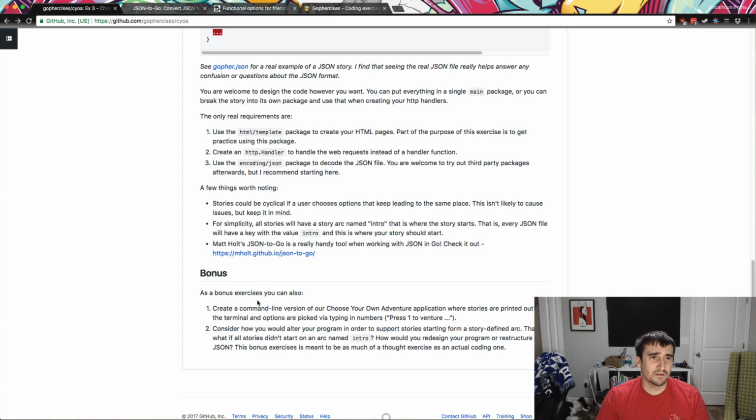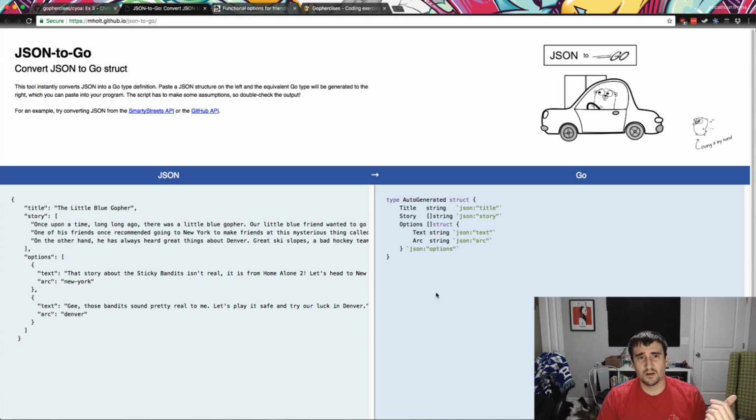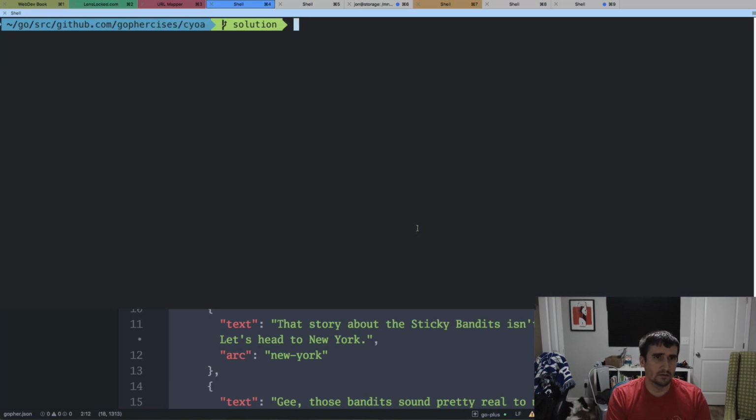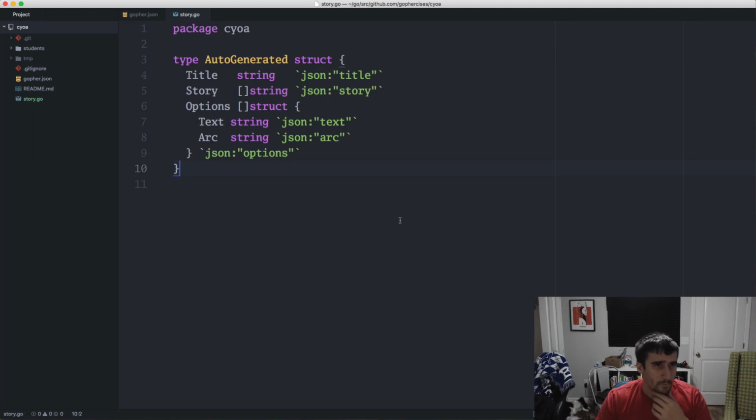I'm going to be using this tool, which I have linked in the exercise page. It's by Matt Holt, who's the creator of Caddy Server, and it is this JSON to Go tool. What it does is it allows you to paste some JSON here, and it automatically spits out a Go type on the right-hand side. So we're going to copy that, come back to our code, and create story.go. I'm going to make it in the package CYOA for Choose Your Own Adventure, and I'm just going to paste that in there. And then I save it.